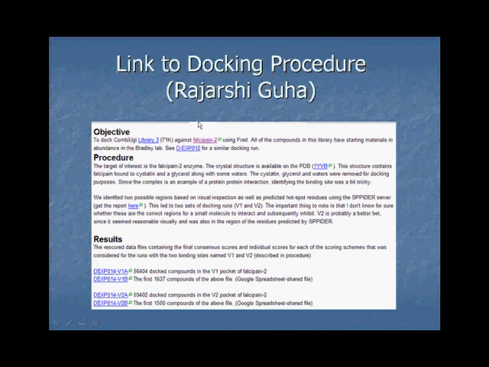So Rajarshi was talking about storing the procedure in such a way that other people would be able to reproduce it. And that's what we try to do as much as possible. So again, this is just a wiki page. We're linking to the library, and we're linking to information on the enzyme that we're docking against. Rajarshi actually wrote this, and these are the results.